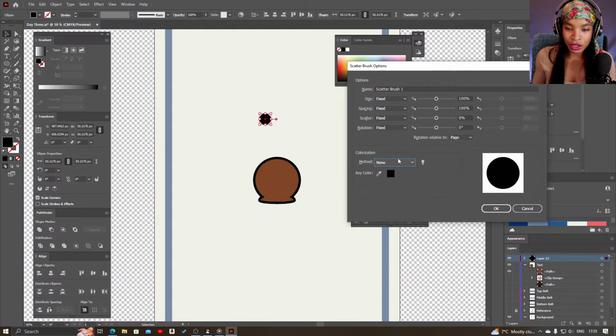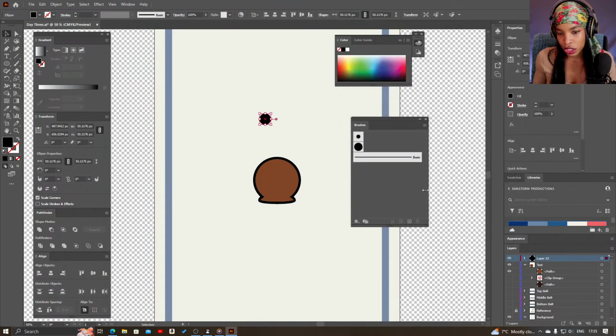If you go down to colorization though, the one thing we do want to change is the method. This way it doesn't just hold on to being the color we make it. That way we can change the color later. So this is our scatter brush. It's probably a good idea to actually name these brushes, otherwise you'll get lost at some point.